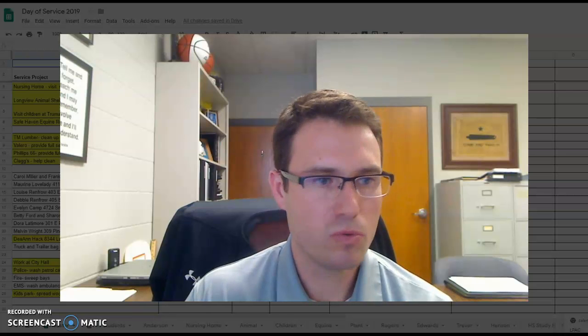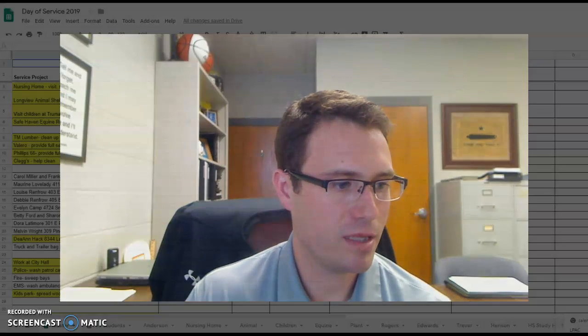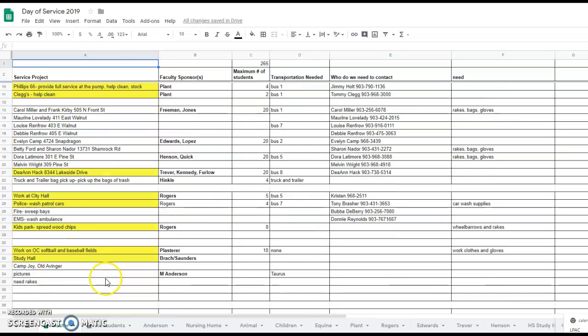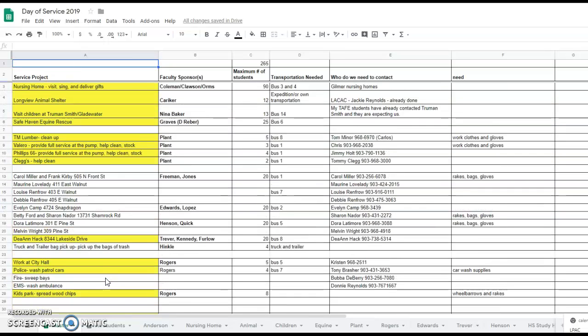You will be receiving editing rights to this spreadsheet, and this is a master list, and you can see where we're at. The service projects highlighted over here we have confirmed, which is a lot from last year. We're still working on the raking teams. We're still waiting to hear back on the rakes, but everything else is pretty much the same.